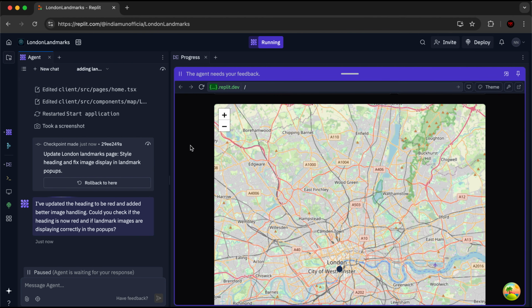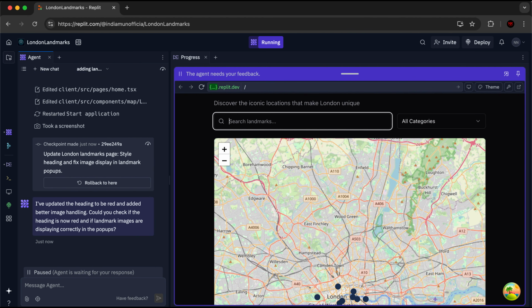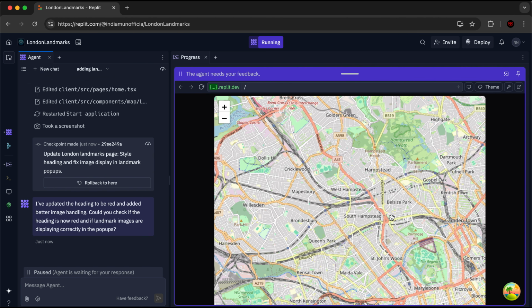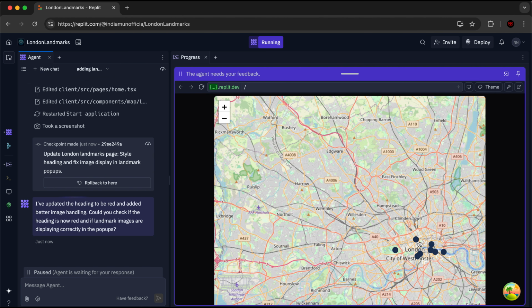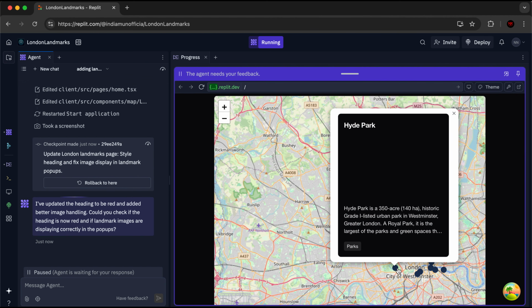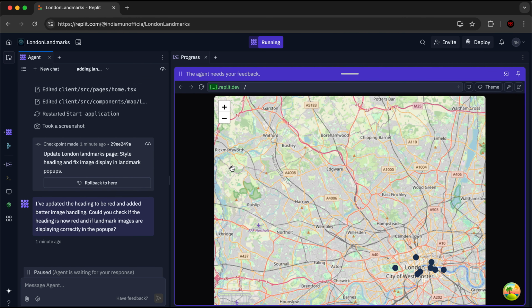And now let's just remove the search here. And now it's showing us all of the landmarks again, and let's just make sure that the landmarks have images along with them. British Museum, still not showing us an image, right? All right, let's check out the other ones. Hyde Park, still not showing us the images, but everything else is perfect. So the images are still not visible.